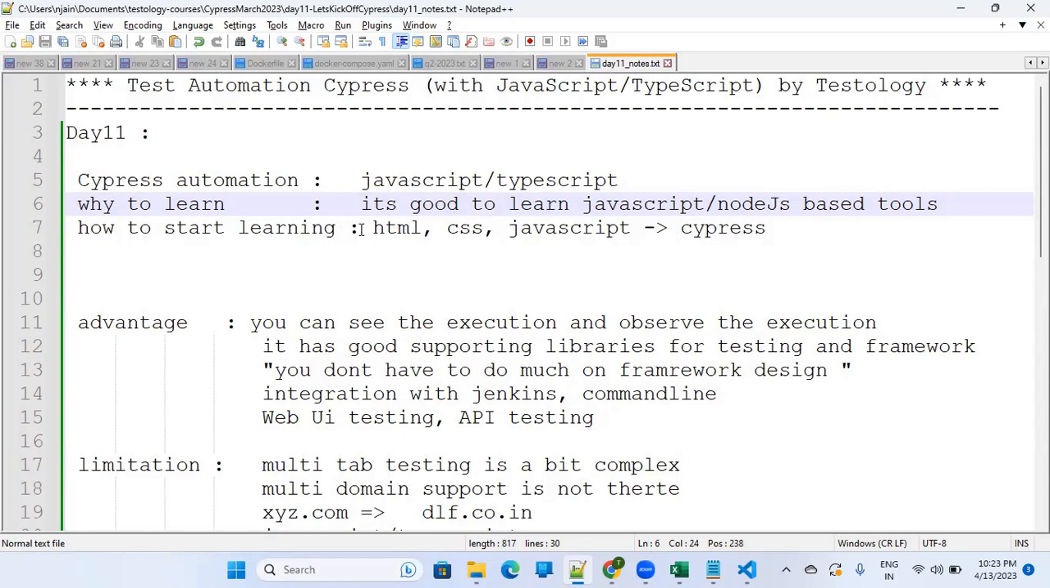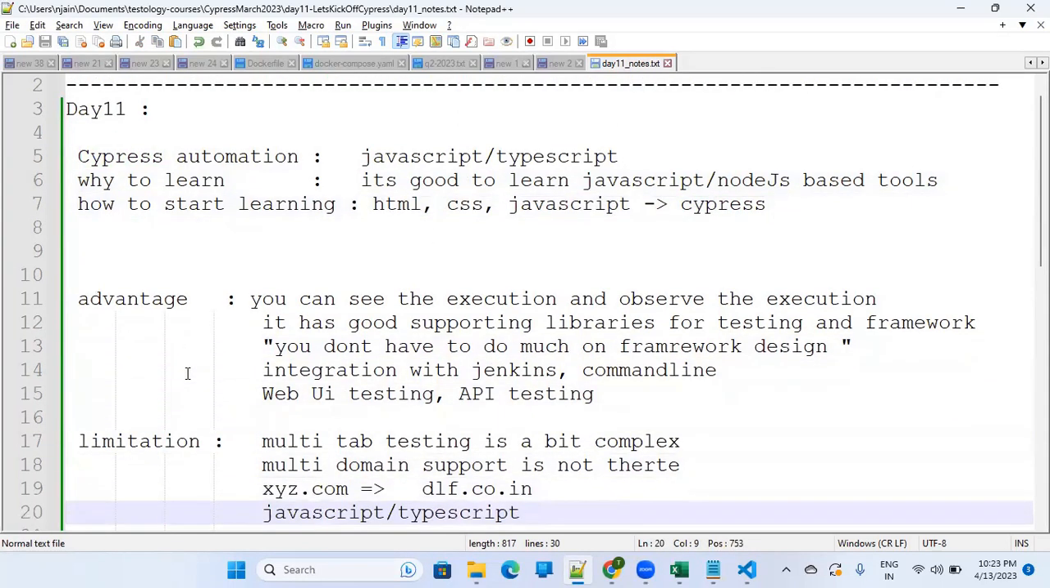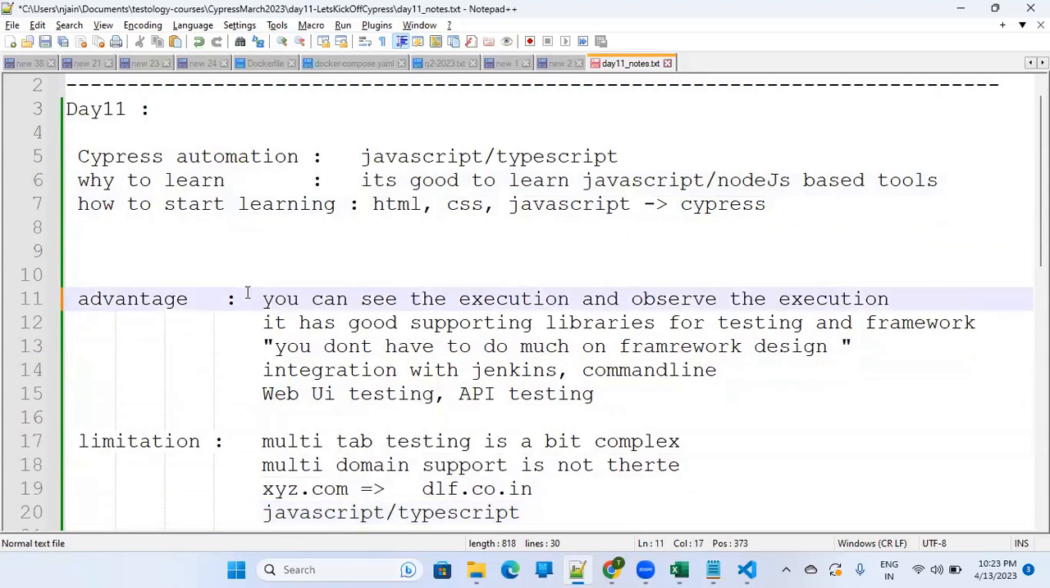How to start learning, we talked about earlier also: HTML, CSS, and JavaScript basic knowledge you should have. Then you can move to learning Cypress. The advantage is you can see the execution in the logs. On the left hand side, you will be able to see your code. On the right hand side of the screen, you will be able to see the execution itself.